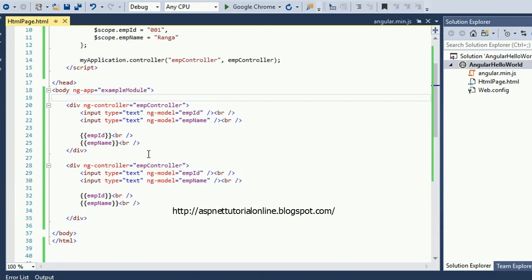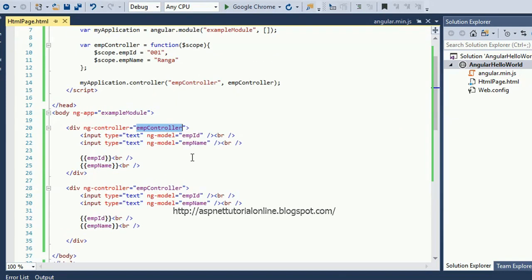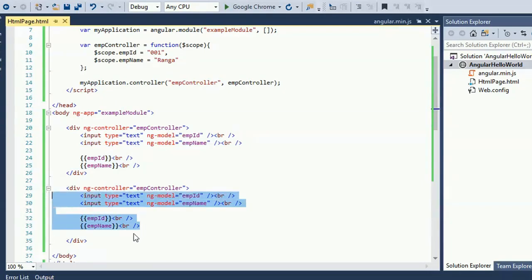Whenever you write ng-controller, in the backend an instance of this class, emp controller, is created. So there are two instances of emp controller in our code. That is the main reason there is no change if you are making any modifications in the other controller. This is one instance, and this is an independent instance. So there is no data binding from this controller to this controller.